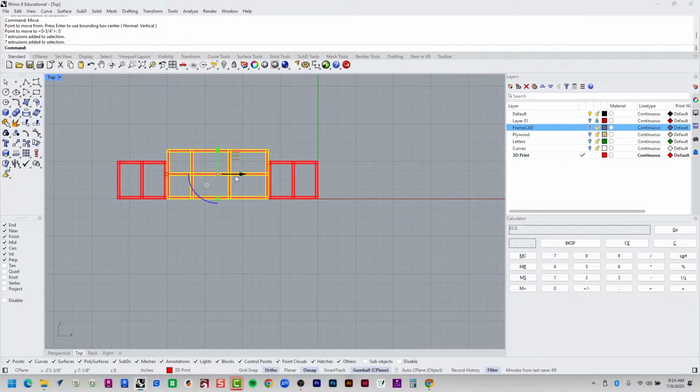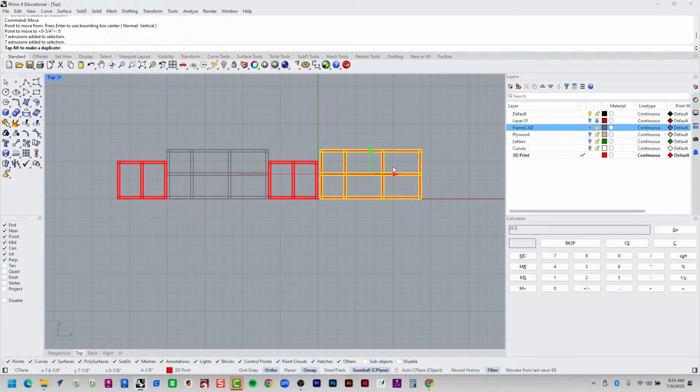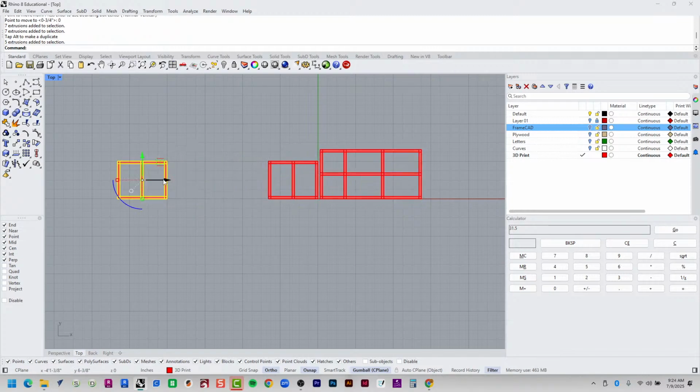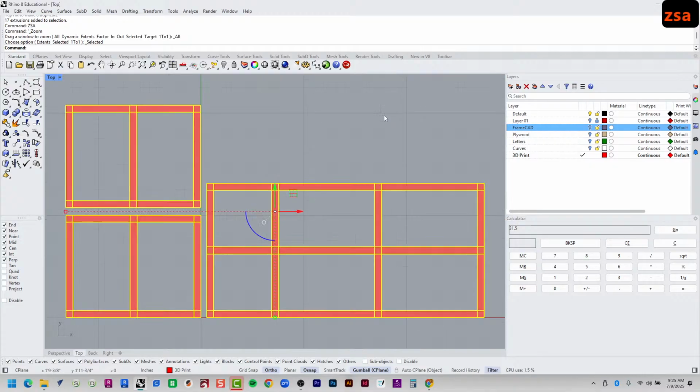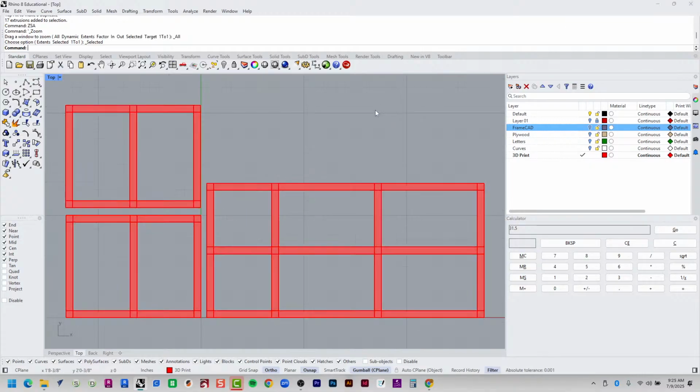So what I'm going to do is select this one and move it somewhere over here, so that way they have a little bit of a gap. I'll move this one over here. I'm kind of bunching them up together. Okay, this is now ready for me to export.